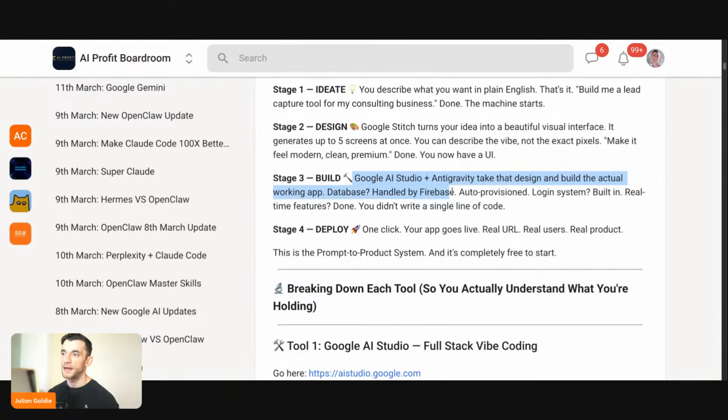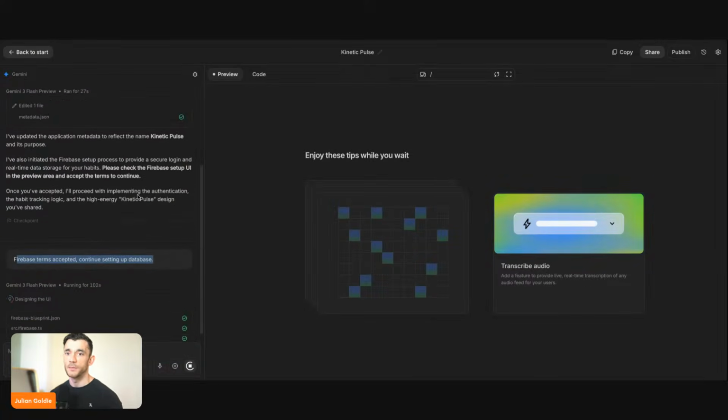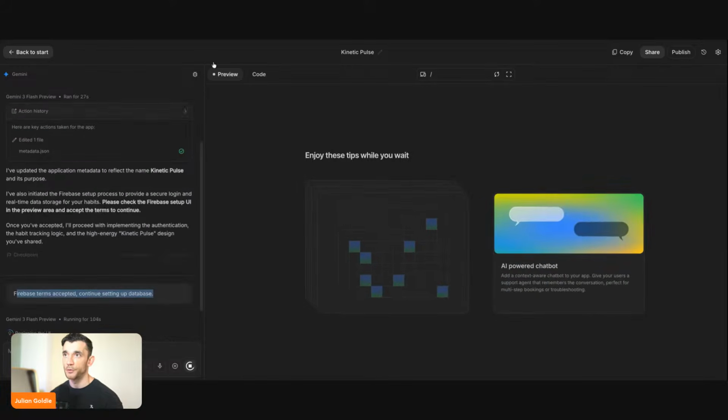The database is handled by Firebase. It will add a login system built in with real-time features as well, right? So if we go back to AI Studio now, you can see that it's beginning to build out that app that we just plugged in from Google Stitch right here. And then you just deploy it, right?